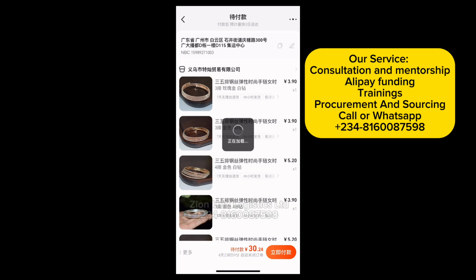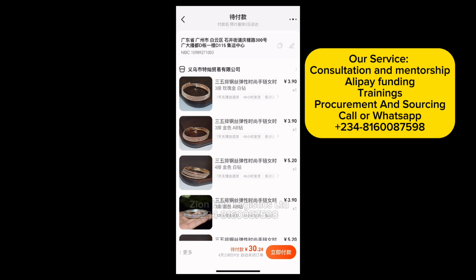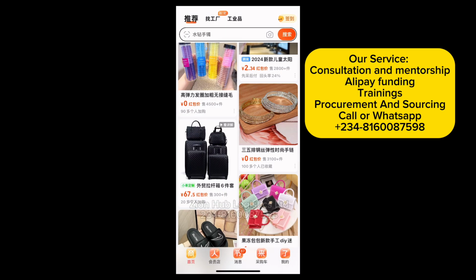So looking at another point here, it has to do with factory direct prices. This is not a downside anyway, but you get to discover factory direct prices that are at least cheaper. Yes, that's another benefit.